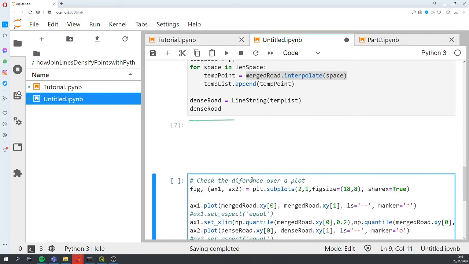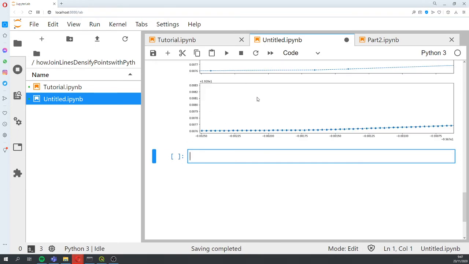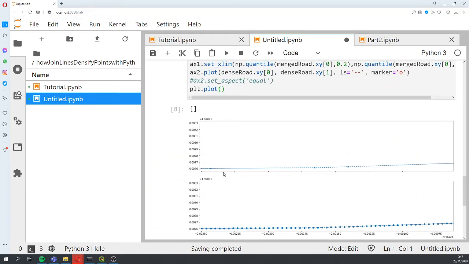If you want to see the difference between the merged line and the dense line, we have a matplotlib plot here, over a fraction, not over all the points. We see here you have point 1, 2, 3, and this is the original vertex, and then you have the final vertex distribution. As you see, the points are regularly distributed over the line path. Great.